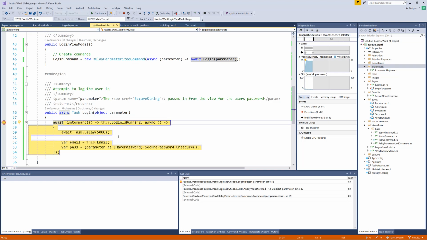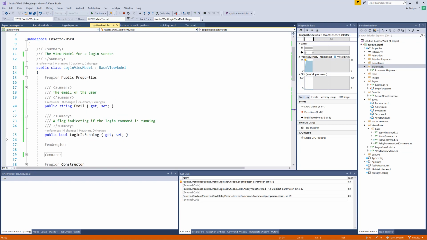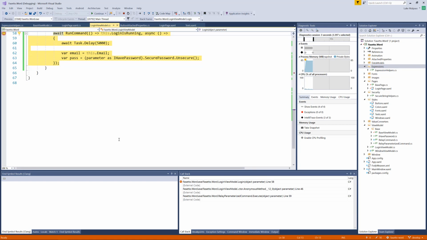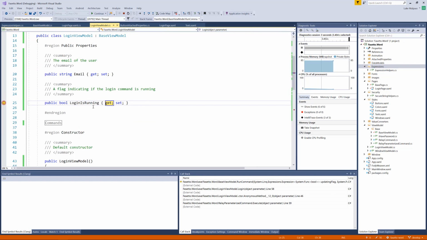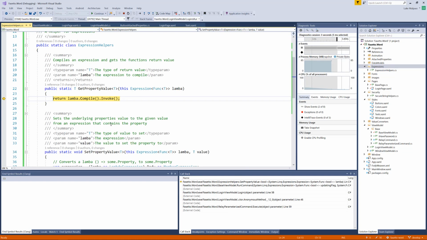So you click next, it hits this, goes to run command. Right now login is running as false, so if we put a little flag on there, we go into here, this is going to ask for the property, so it's going to compile, and you see it's trying to get the property, and there it's compiling.